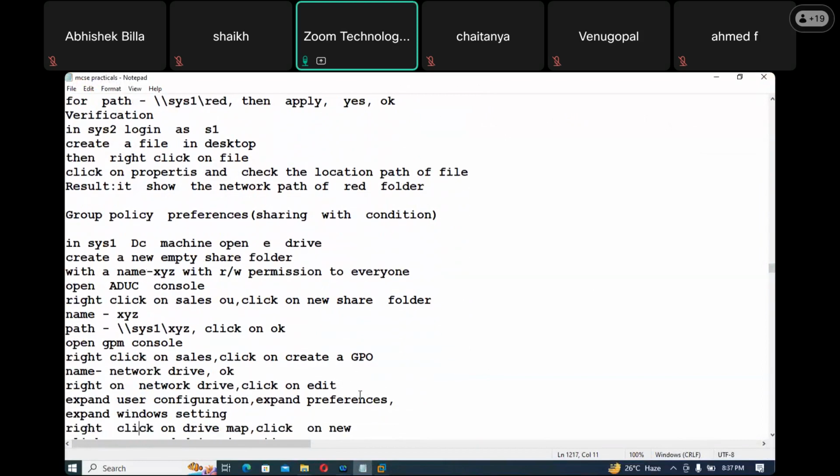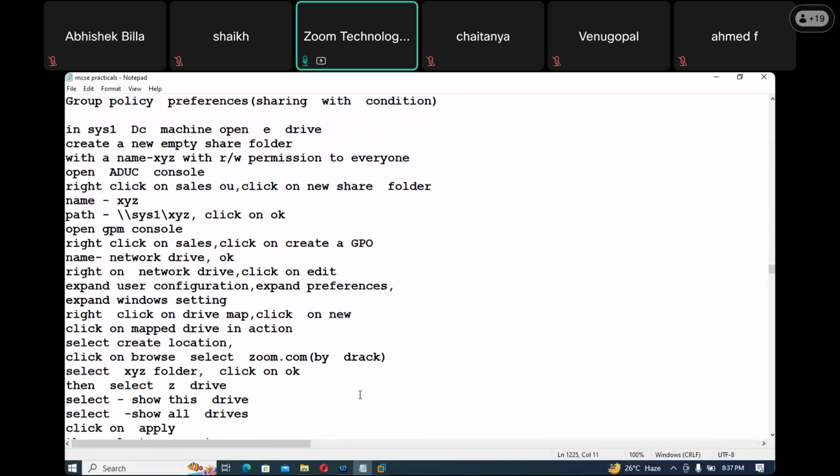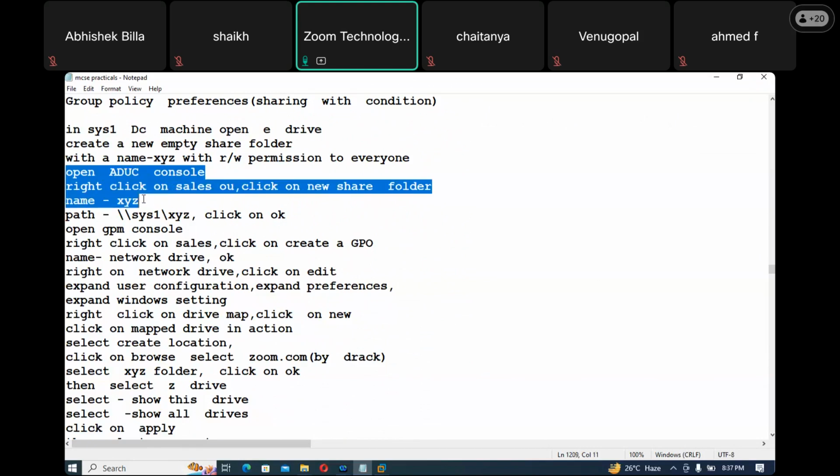To do this practical, first you create one share folder with some name. With what permission? Read write permission to everyone. Then go to the ADUC console. You can do it on an OU, domain or site. Here one step is important. If you forget this step, it will not work.